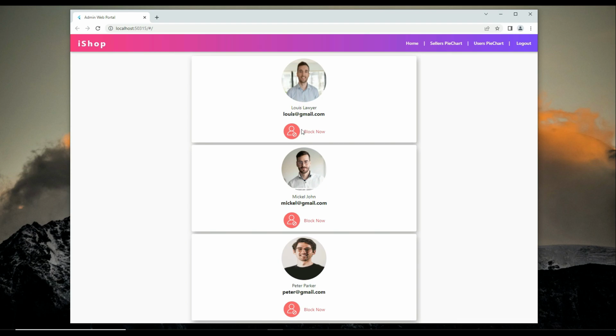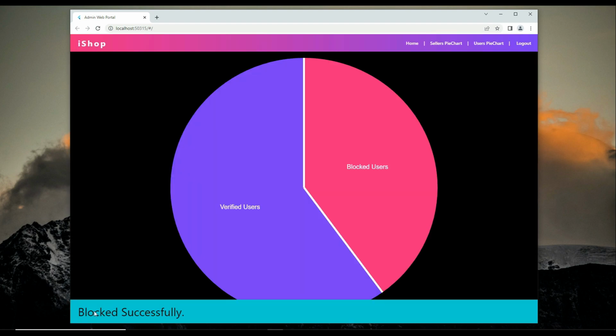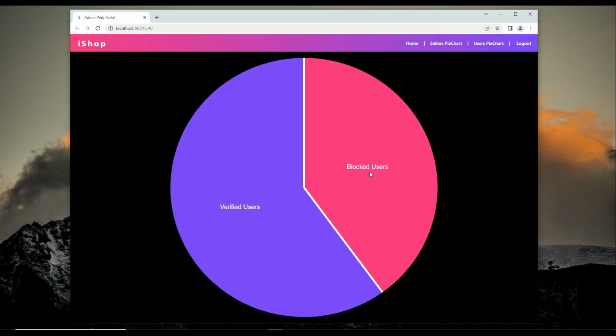If you want, you can block any activated account. For example, let's block this one. Do you want to block this account? Okay, the name is Louis Lawyer. So let's block. Okay, blocked successfully, and here you can see this blocked portion becomes, you can say, 30 to 35%, while the other one is 65 to 70%. So it is changing according to that.